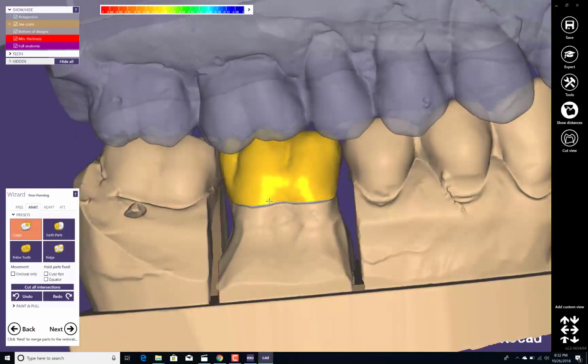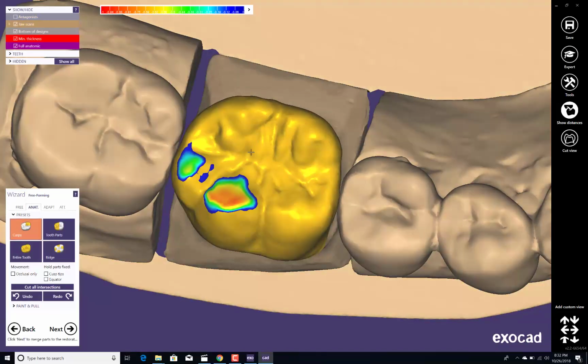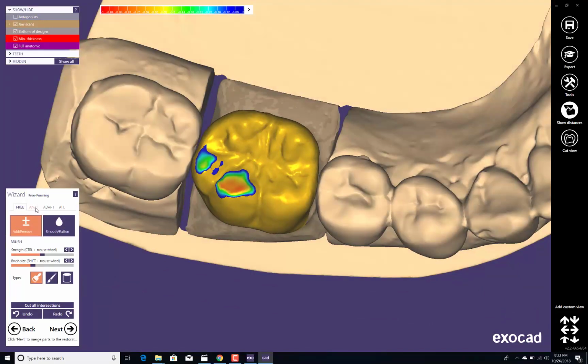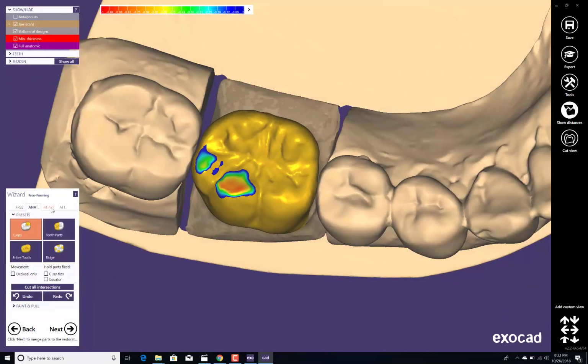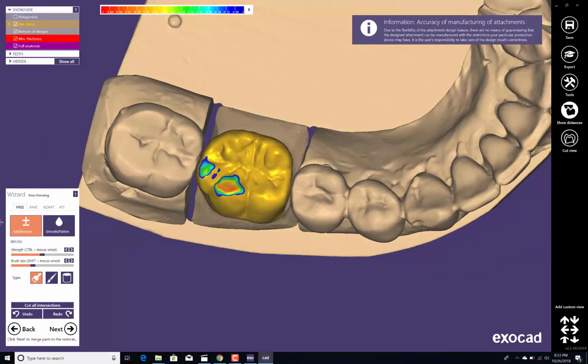Exocad just adapts our tooth, our molar, over the die. And in this step we have the freeform to customize our crown. So we have four options: free, anat, adapt, and attach. Attach is if we want to put an attachment, but in this case we don't want it.